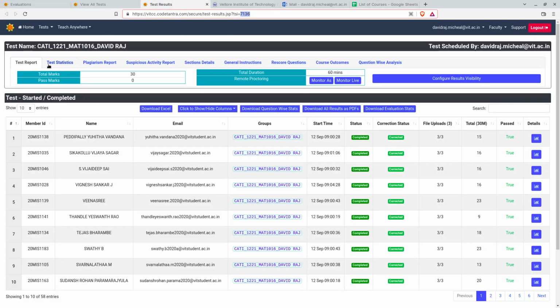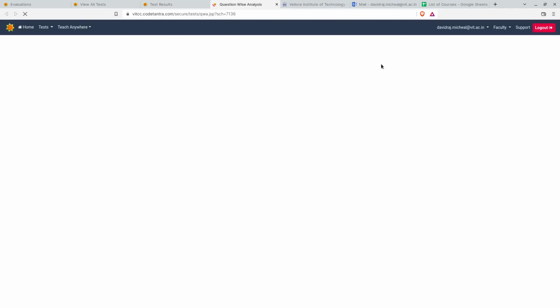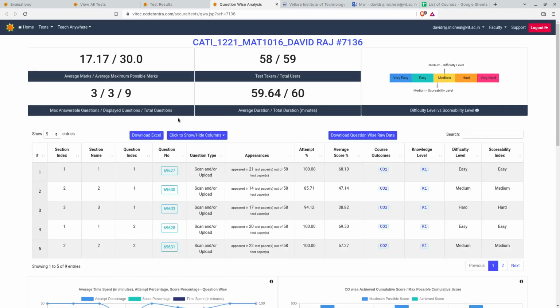Now what you have to do on this page is go to this question wise analysis. Under the question wise analysis, you have test takers and total users. That means out of 59 people, 58 people have attended the test. So that's what the student strength is here.